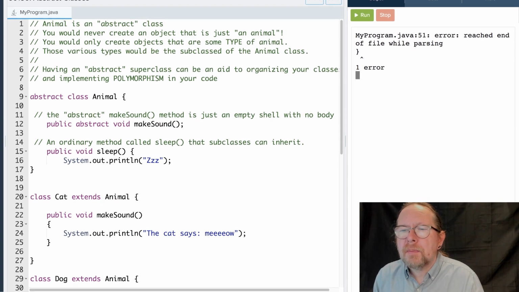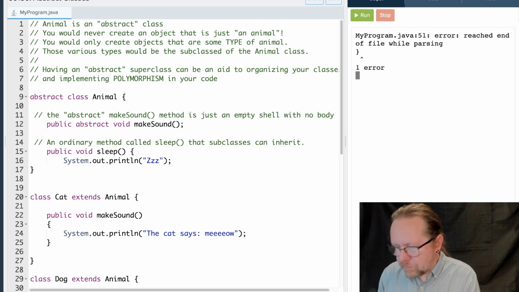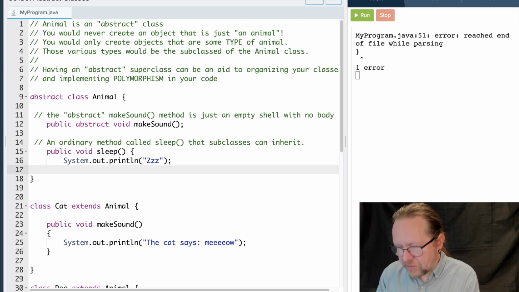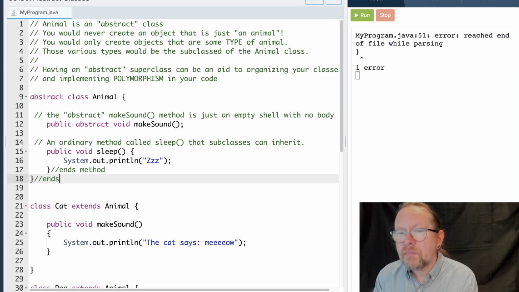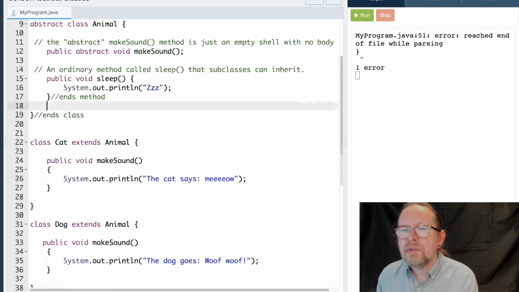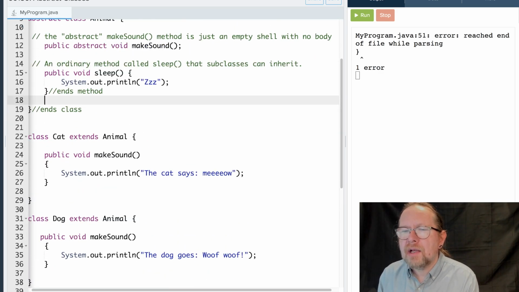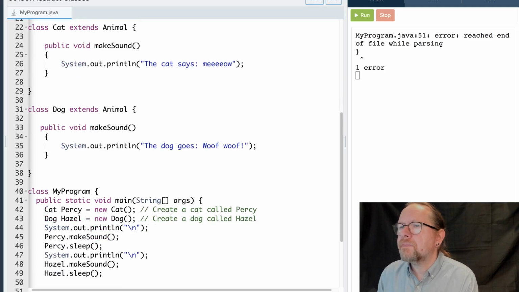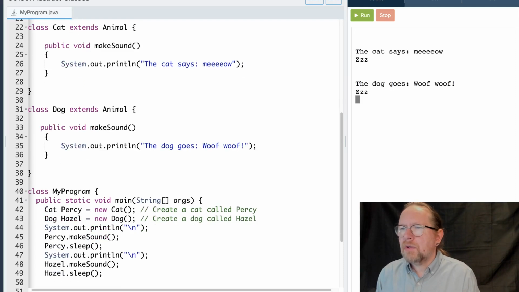Oh, see, this is what happens when I'm not careful with my curly braces. This is the class. I guess I'm missing a curly brace that ends the sleep method here. Okay, this ends the method. This ends the class. I probably did that more than once. Right? This ends the method, this ends the class, this ends the method, this ends the class. Okay, there we go. Just needed to count up our curly braces.